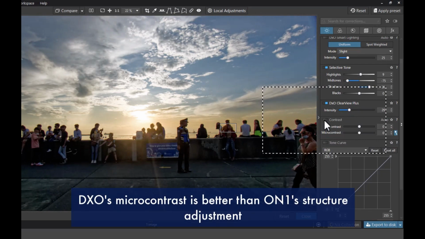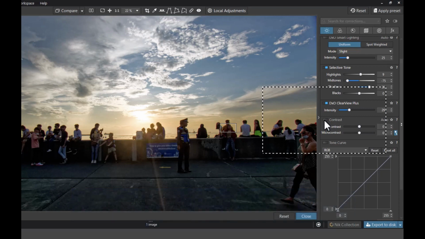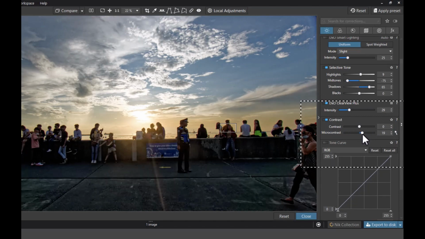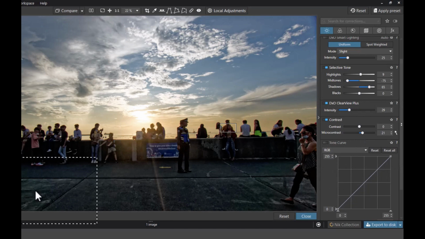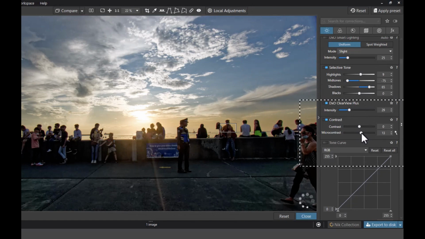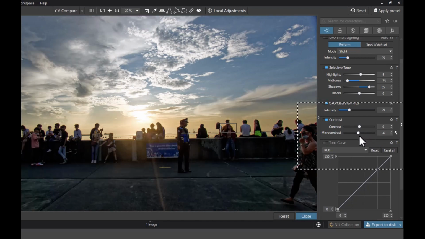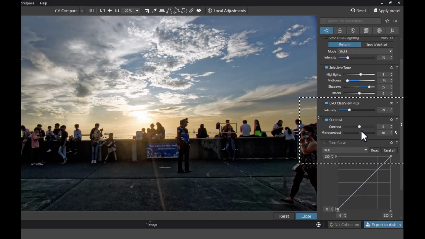It has also a superior micro contrast adjustment. The equivalent of this in ON1 is the structure adjustment. But you can see if I turn on the micro contrast, you see this. You can see that it does a better job of evenly putting detail in both the foreground and the sky. So it is a much more pleasing look. Again, you don't want to overdo this. You don't want to go overdo it like this, right? But just a little bit, I think, goes a long way to enhancing the image. So that's DXO's global adjustments.